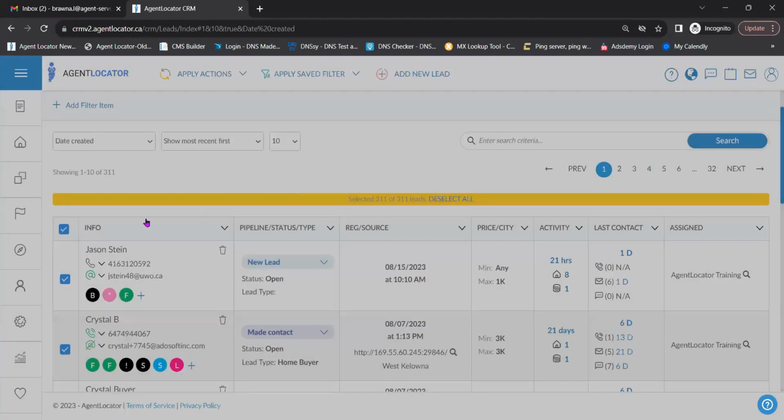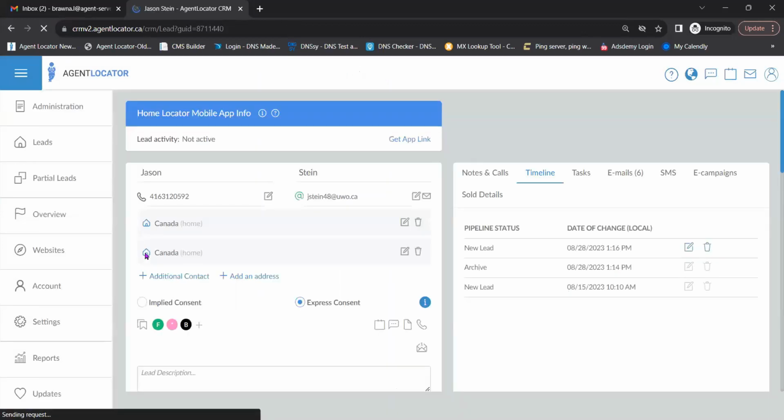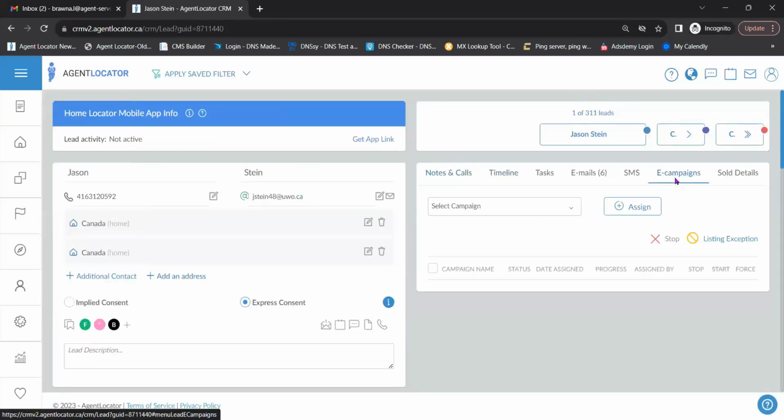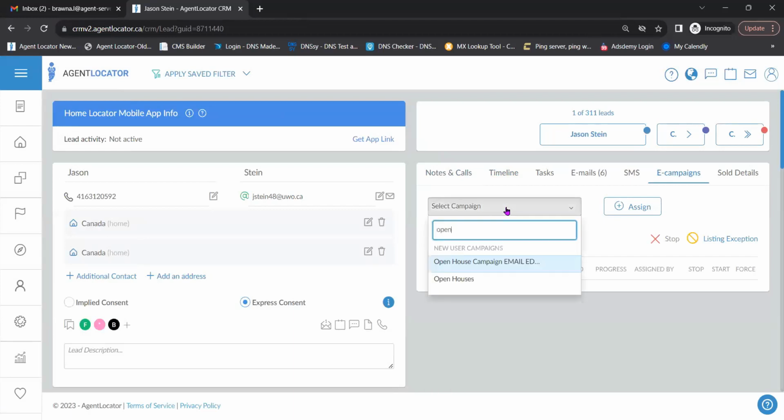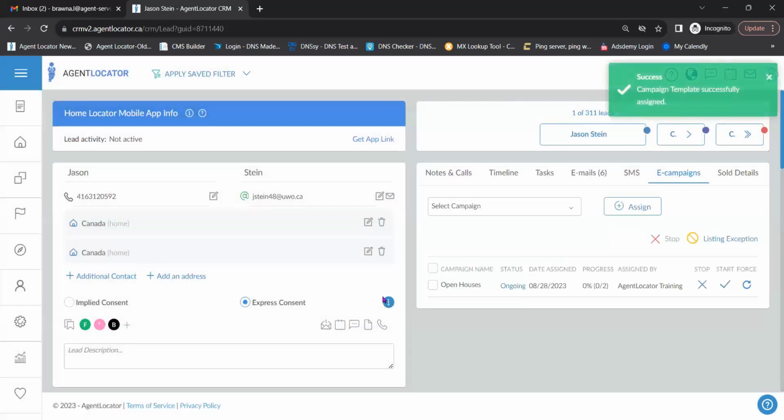So if I were to just assign it, I'm just going to show you what it looks like if it's assigned to one person. If you just want to do it to one person, you would just come into the person, click email campaigns, type in open houses and assign and yes. So once it gets assigned to everybody, if it was all 300 people, then it's going to look like this as it goes through the system. Right now, what we've done is just assigned it to the one individual. Okay.